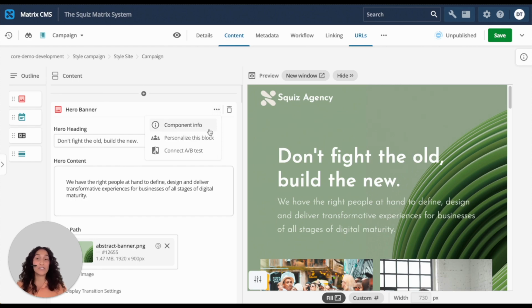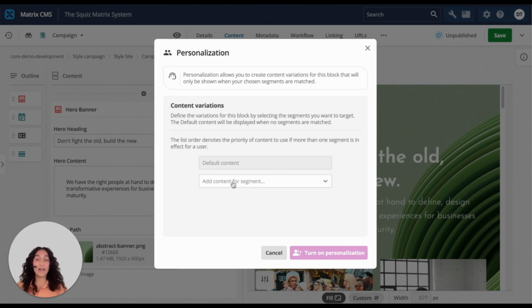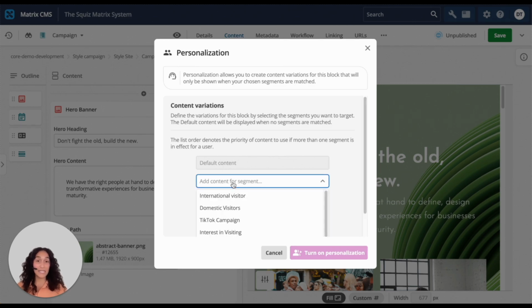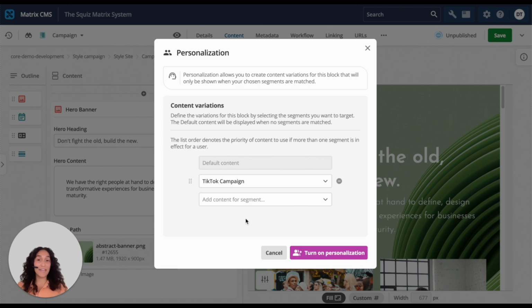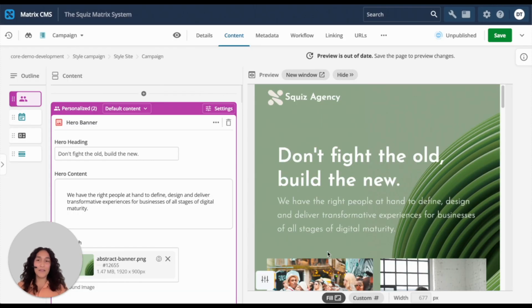What I'm going to do here is just personalize this block of content. And I'm going to choose a segment that we already have set up within our personalization options, which is our TikTok campaign. So these are users coming to our site from TikTok campaigns. So they either have the TikTok refer in their header or they have that UTM source tag on the URL. Great, I've turned on personalization. So now I'm going to switch to the TikTok campaign variant.